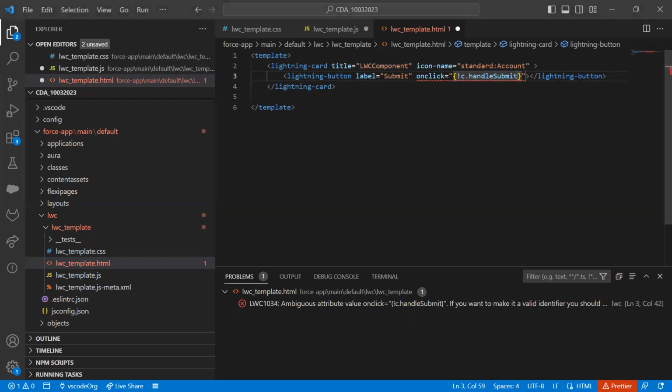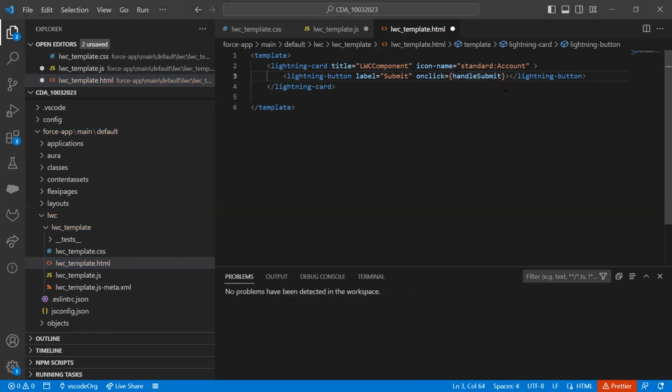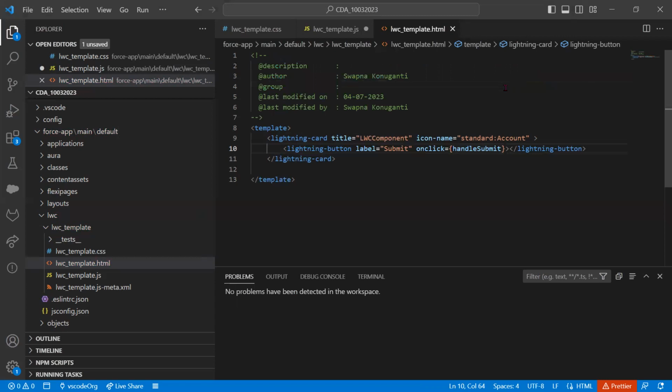So here in LWC, we do not need any of this exclamation C dot. Just simple handle submit. You do not need to call any other thing, and there are no double quotes. Lightning hyphen button, label I'm giving submit, onclick handle submit. That's it. Now I'm done with my component. I have saved the component.